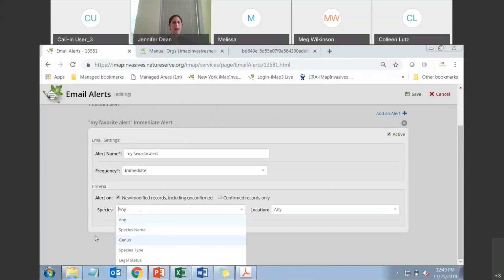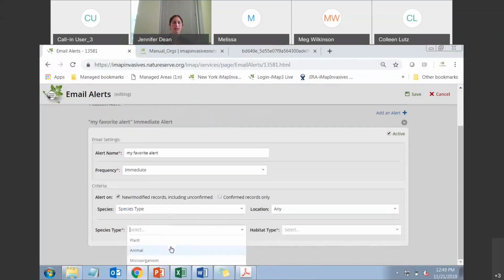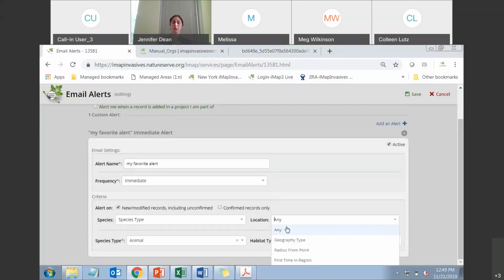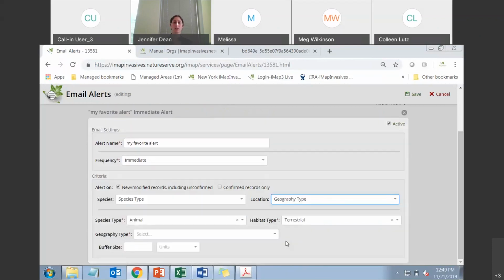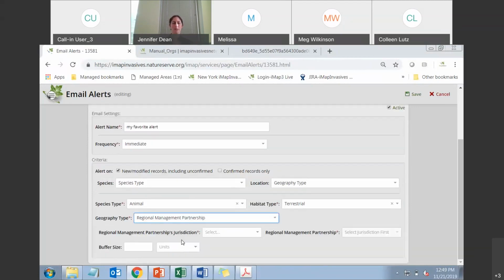I can set things up by different species type. Like if I do species type, then I can say I want all animals, and say I just want all terrestrial animals, so I can do that. Location, so I'm going to hit a geography type, and then that's where I'm going to pick maybe my county or my PRISM. The PRISMs are the regional management partnerships. That's how they're labeled in iMap, because we're dealing with a lot of states that call those regions things other than PRISMs.